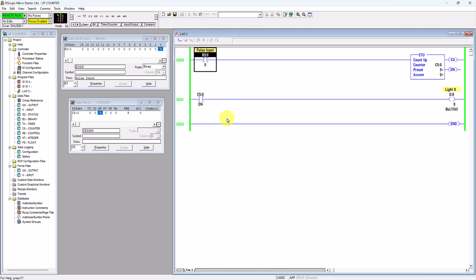So I can click here and then right click toggle bit. You can see what happened to the CU and the done bit. You can see the up counter bit is activated. Why? Because the up counter is energized. The done bit is not activated because the accumulated value is lesser than the preset value. Let me turn it off. This is one pulse, second pulse, third pulse.